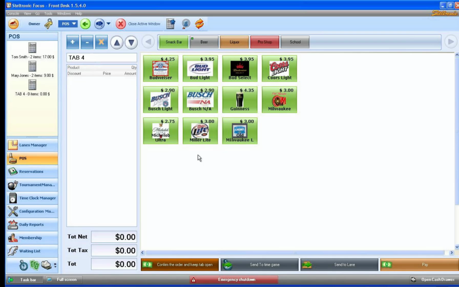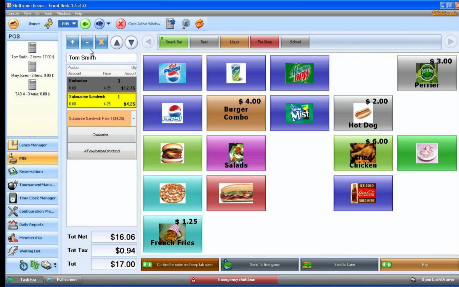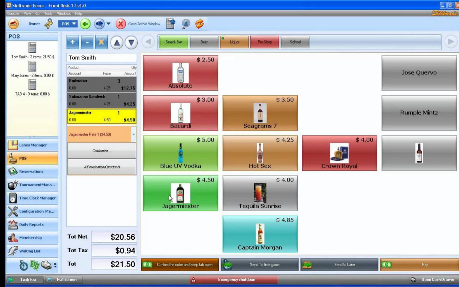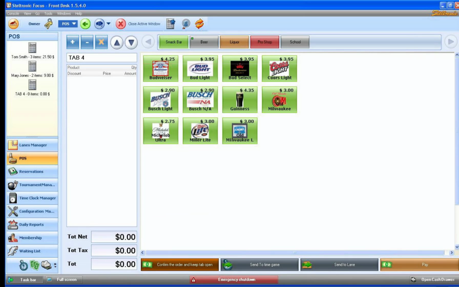Or now Tom Smith has said, can I add a couple more items to my tab? Tom Smith, we click on Tom Smith. He now wants to order Jägermeister, and let's just keep this on his tab. So we say confirm the order and keep the tab open. So now the customer, Mary Jones, has said, I'd like to pay for my order. Can you give me a printout of all the items that I ordered?